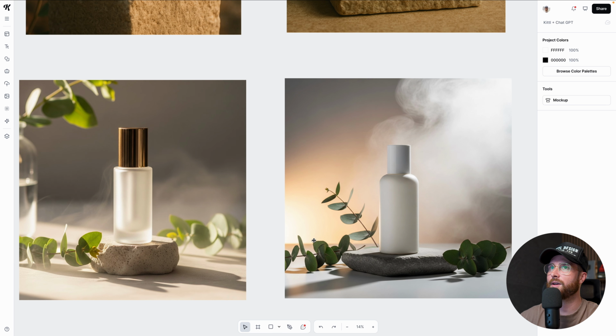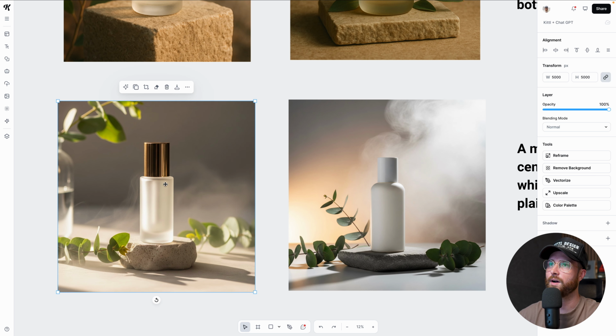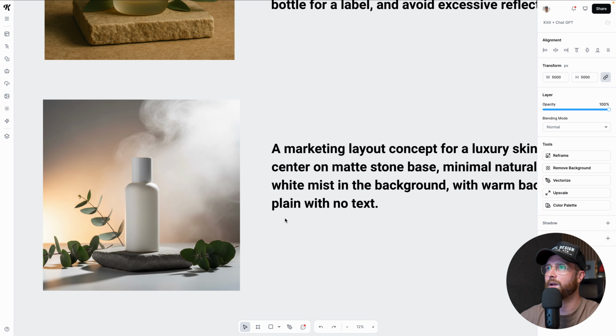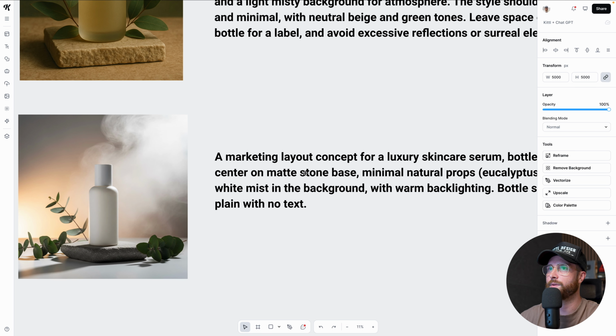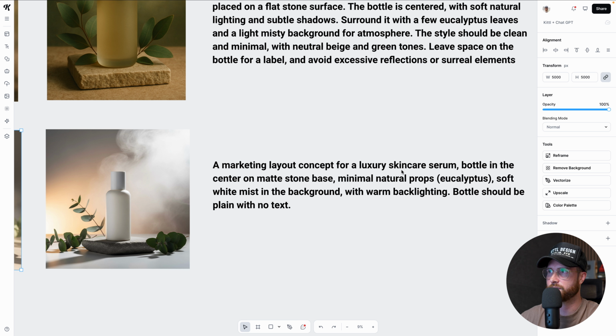And I actually can't tell which one I like better. I think I may like this one because there's more coloring here, but I did give it an optimized prompt that I thought might have been more specific, which was a layout concept for a luxury skincare serum bottle in the center, matte stone base, minimal natural props. I just put eucalyptus in parentheses. I wanted to see if it would generate something else.